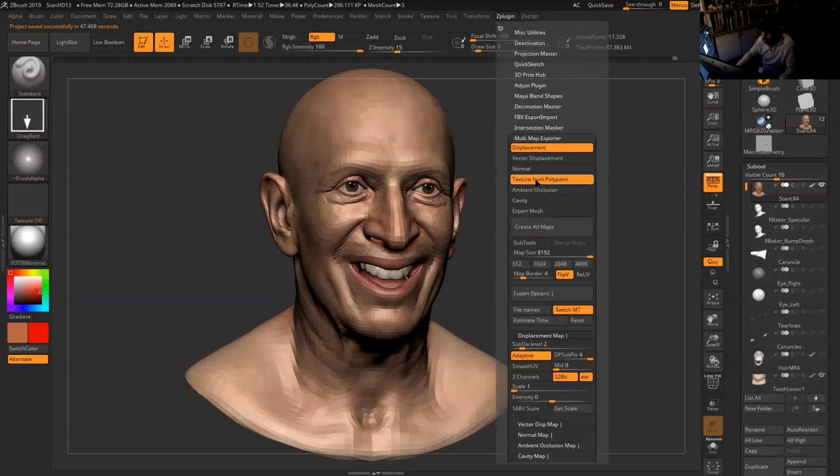So at this point, I don't need to export anything related to texture poly paint because we already have the color. I didn't do anything about the color just yet. So it's just a displacement map. All the settings you already have in there, like 8K, switch morph target, adaptive, 4, no UVs, smooth UV, mid at 0, and then 32 XR. So let's create the map.